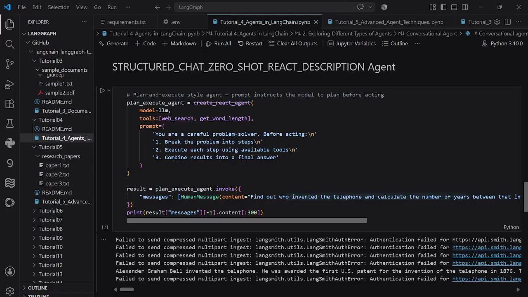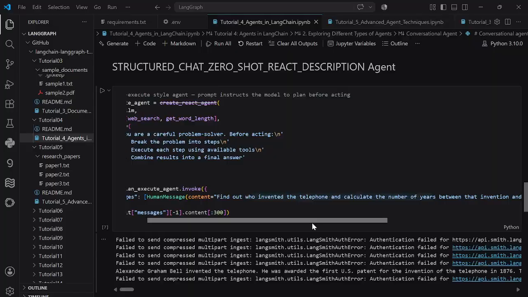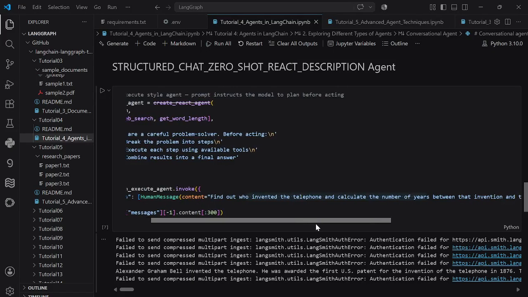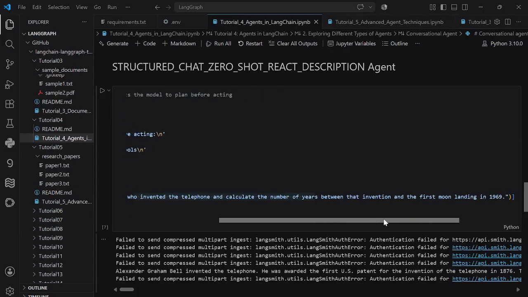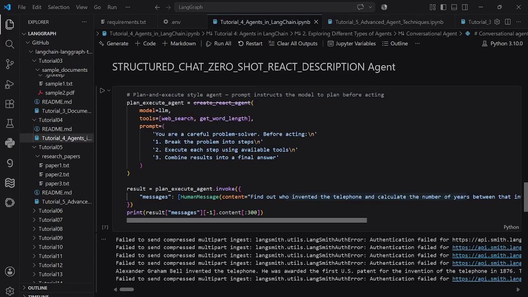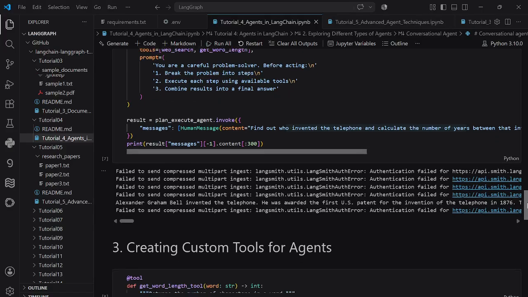Once I have this object for plan execute agent, I call the function to invoke this agent and provide the human message. I tell the agent to find out who invented the telephone and calculate the number of years between the invention and the first moon landing in 1968. When I run this code, let's see how the agent behaves. I gave it a context and tools to do web search. Let's see how the agent replies.